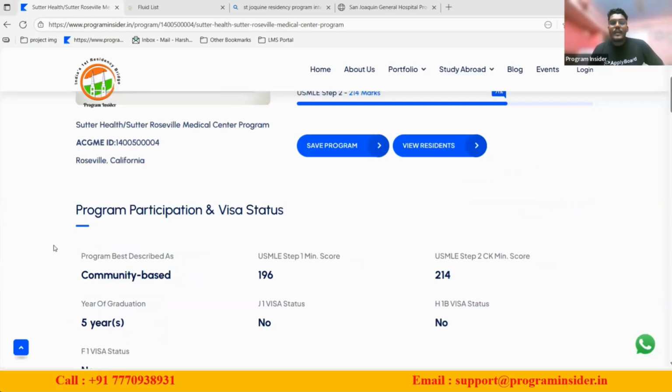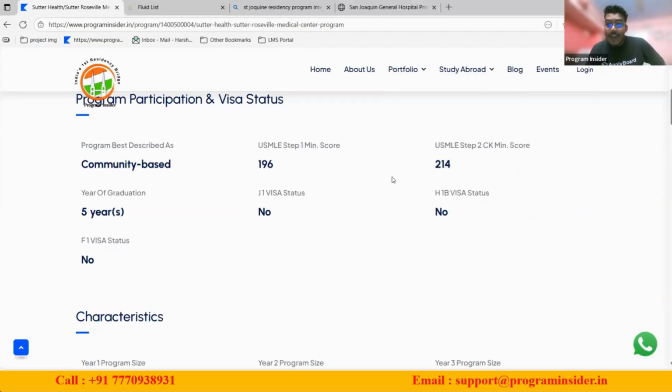Then the next important part is visa. I got a match, but unluckily that program doesn't offer a visa. Then the program contract, the match is of no use because I'm not able to join. The way it is mentioned, they don't take J1, they don't take H1, they don't take F1. That means they only take graduates who are green card holders, US IMGs, American grads, Caribbean grads.